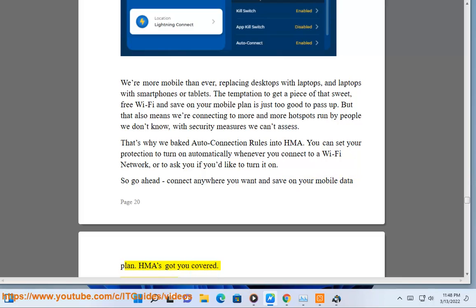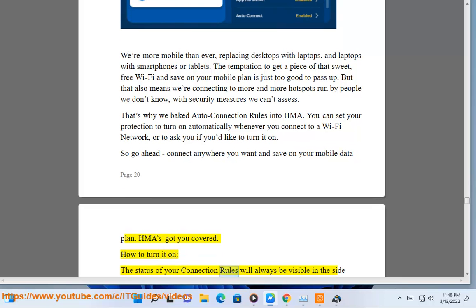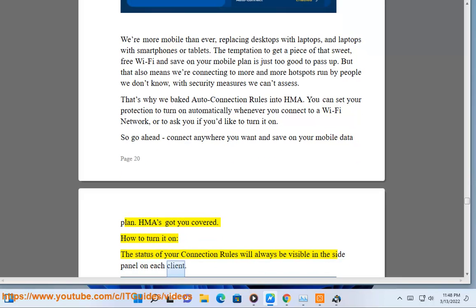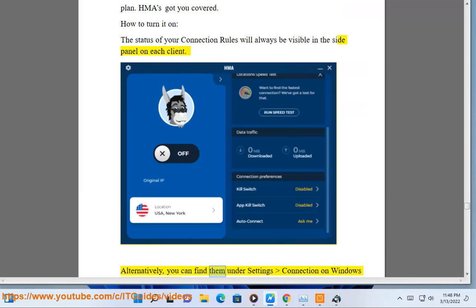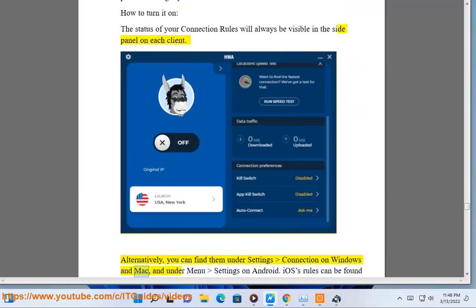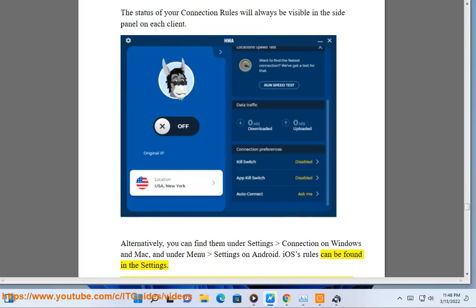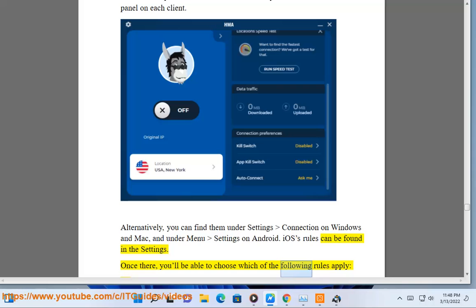So go ahead, connect anywhere you want and save on your mobile data plan. HMA's got you covered. How to turn it on: the status of your connection rules will always be visible in the side panel on each client. Alternatively, you can find them under Settings Connection on Windows and Mac, and under Menu Settings on Android. iOS's rules can be found in the settings. Once there, you'll be able to choose which of the following rules apply.